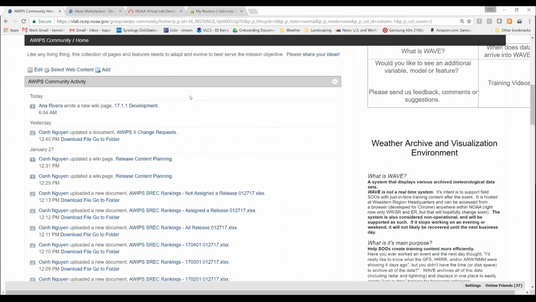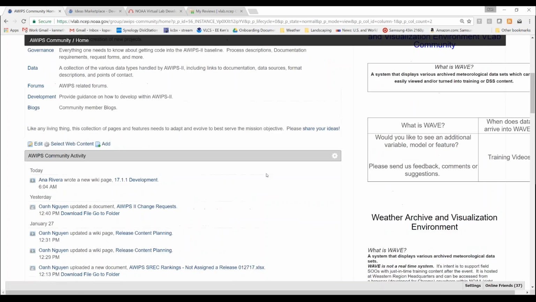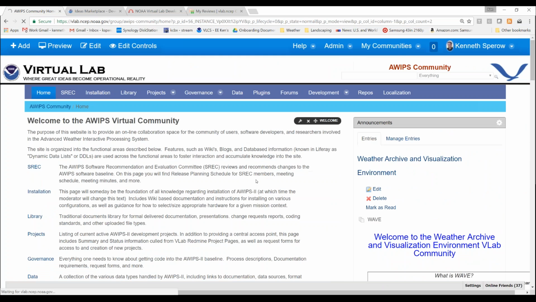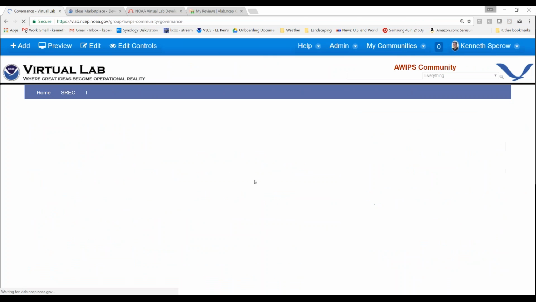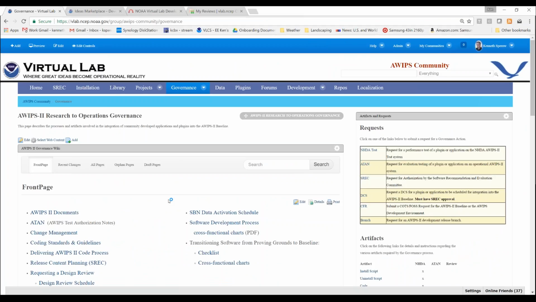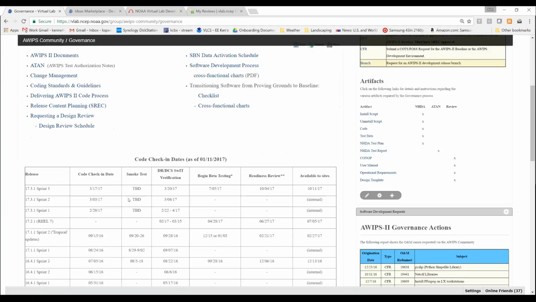There are ways to use portlets. Each of these areas is a portlet. So this AWIPS community activity, it's showing the latest activity within the community itself. What have they done? And so this community is very active. It's a great place to go in terms of governance. How do you do certain things? What's the schedule look like?